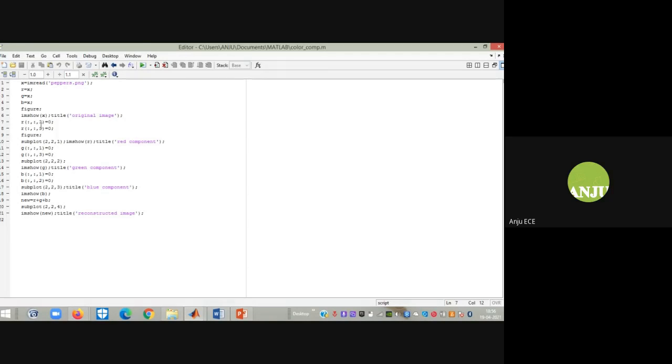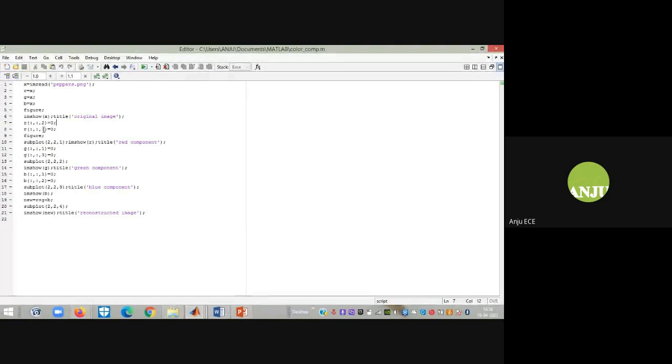So what is left out? Only the red plane is left out. From the whole image, if I make plane 2 and 3 to be 0, the plane which is left out is the red component. Similarly, to extract the green component, the green plane index is 2. So I'll make sure the red plane, which is indexed 1, and the blue plane, which is indexed 3, are 0, and I can extract the green component. If I want the blue component, I'll make sure the red plane as well as the green plane are completely 0, and I'll get the blue component.